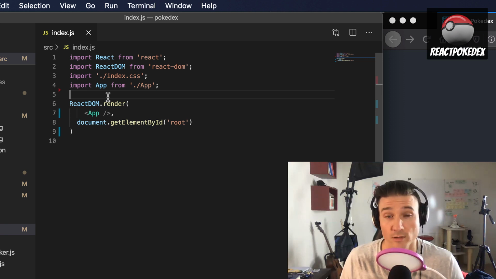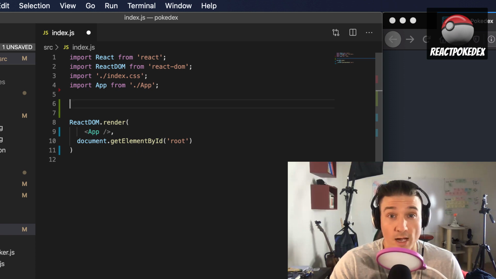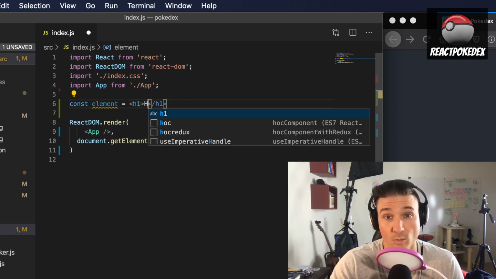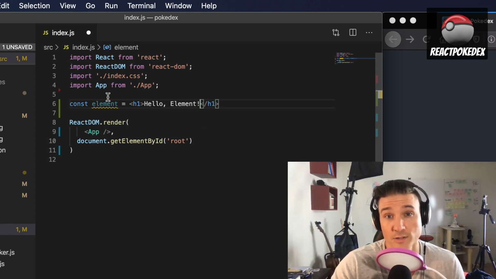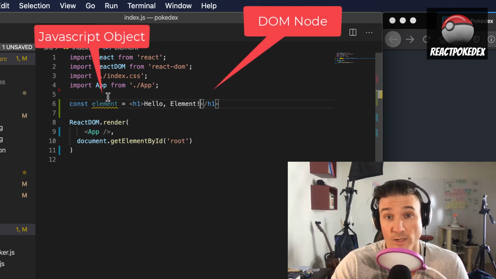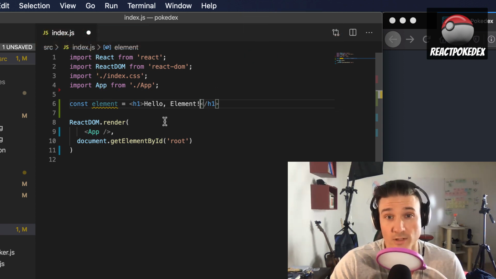And we're just going to declare an element at line 6 here. So let's go ahead and declare a JavaScript object and then just make it a header with some text in it. Now there's nothing special about the word element, that's just the word that I chose. But here we're basically describing what a DOM node should look like, and we're assigning it into a JavaScript object. So this is pretty cool.